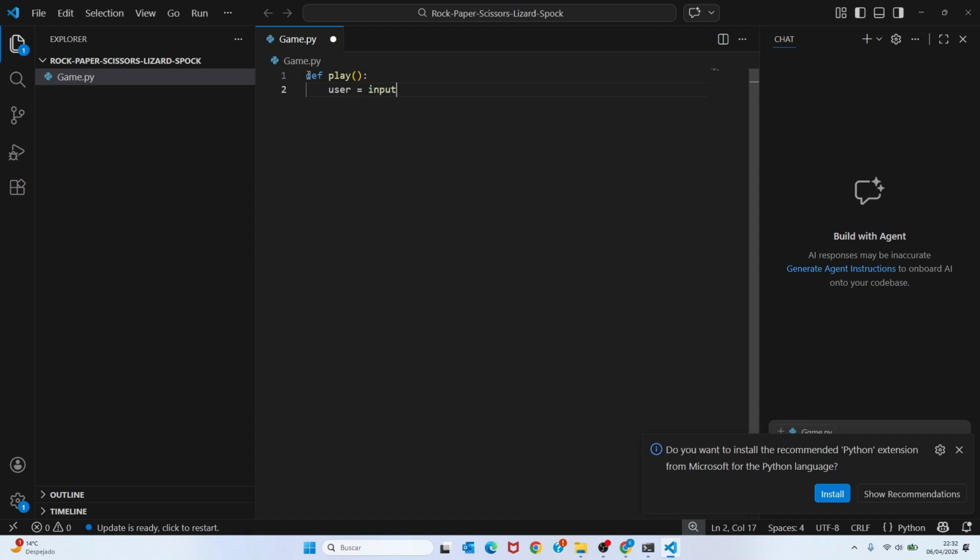Technically, this could also work as a normal rock, paper, scissors game, or honestly any kind of game where the user plays against a computer that picks something randomly.